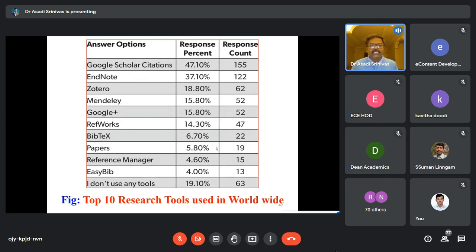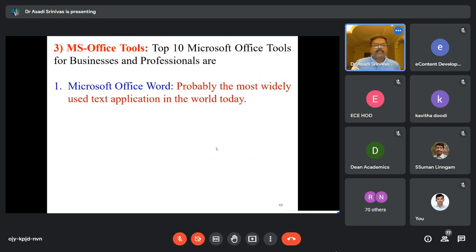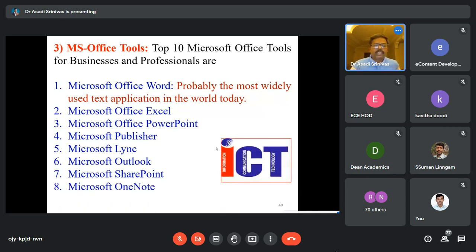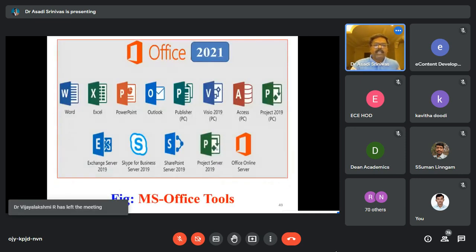I don't use any ICT tools like that: 19% of people worldwide. Just this is a reference. Then MS Office tools, I think everybody knows, no need to explain. Microsoft Office is a package. It consists of Excel, PowerPoint, Publisher, Lync, Outlook, SharePoint, OneNote. These are the various MS Office tools available.